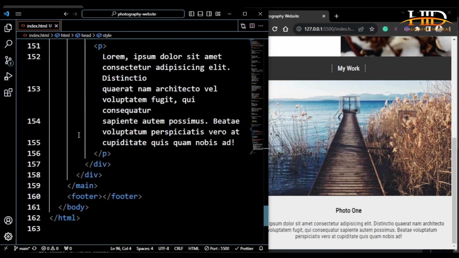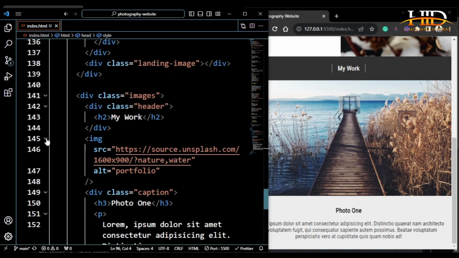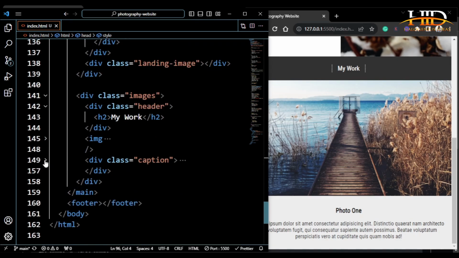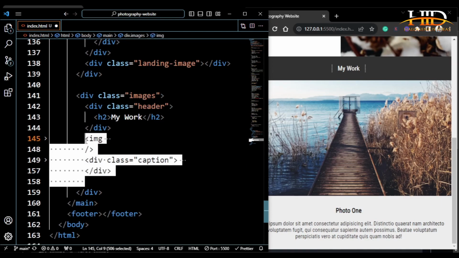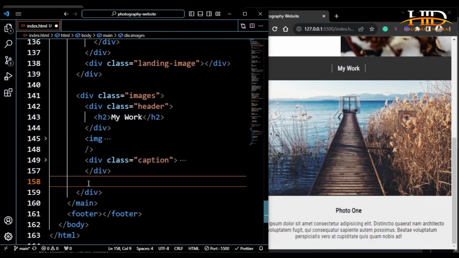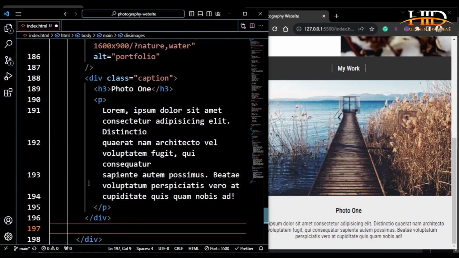Come down here, and this is the image and this is the caption. So basically I'm going to be copying the image and caption, then I'll paste it. Copy from here, so I can just paste directly. So this is copy, then I'll paste 1, 2, 3 times.